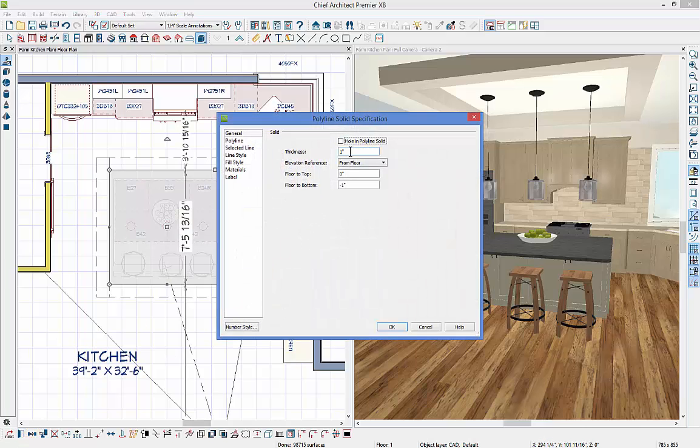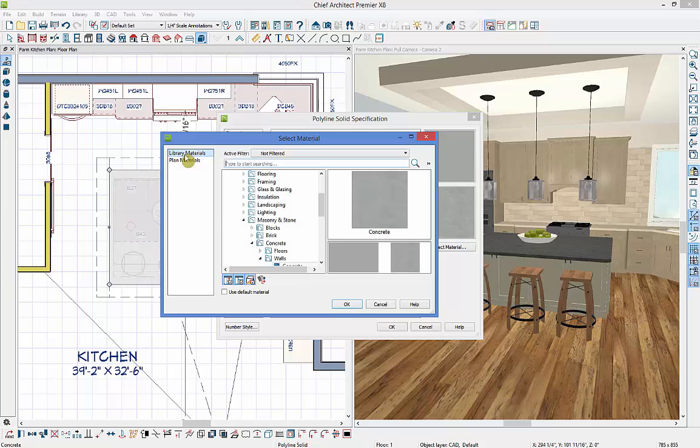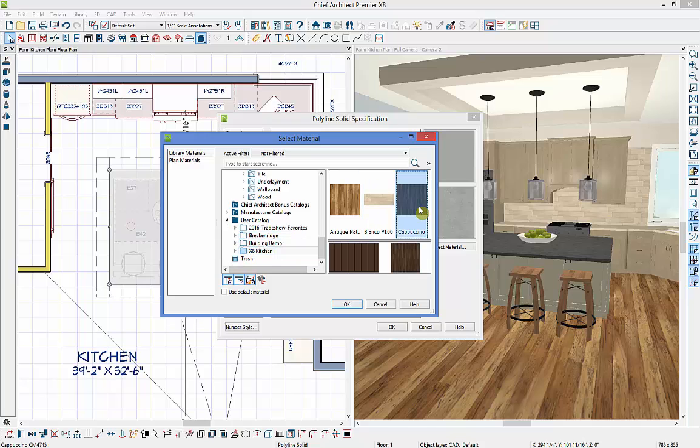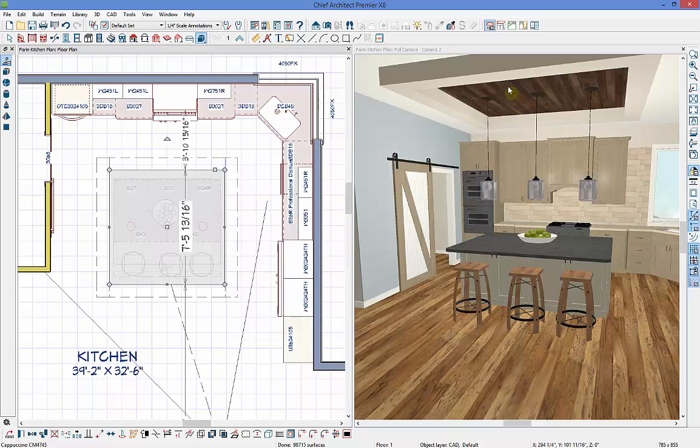We're going to open that up, change the thickness to maybe 3/4. And we want the elevation to be from the ceiling. I want the ceiling to top to be 0. And then we'll get into our materials. It just automatically selects concrete, so we need to modify that. And I have a different kind of flooring material that I'd like to use. All right, so now we have that placed in here.